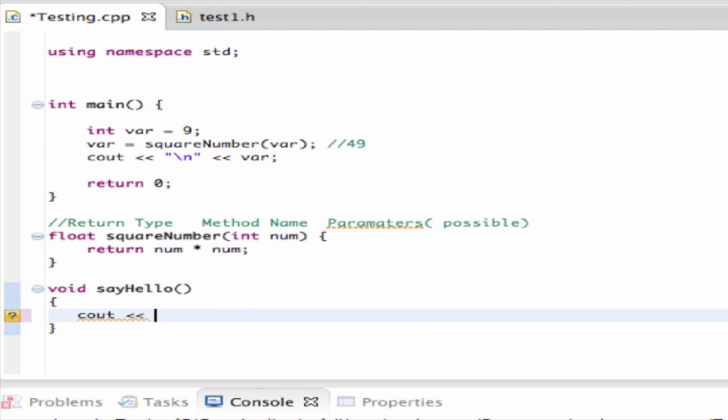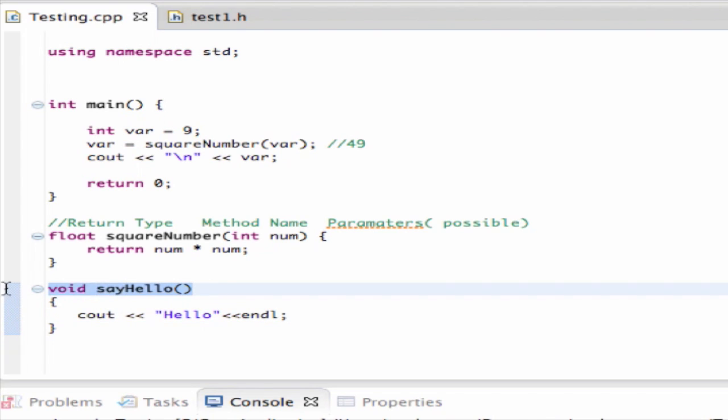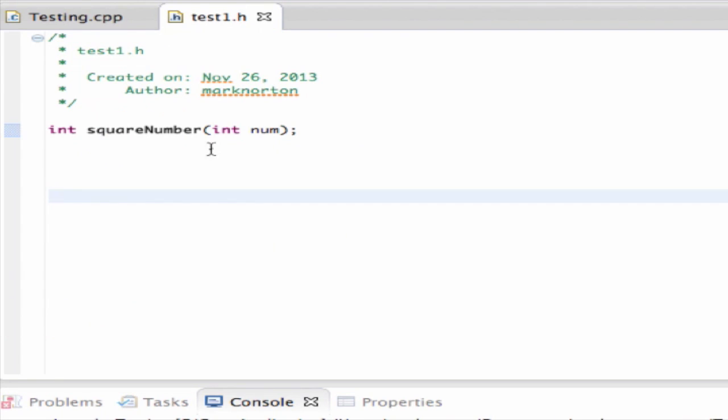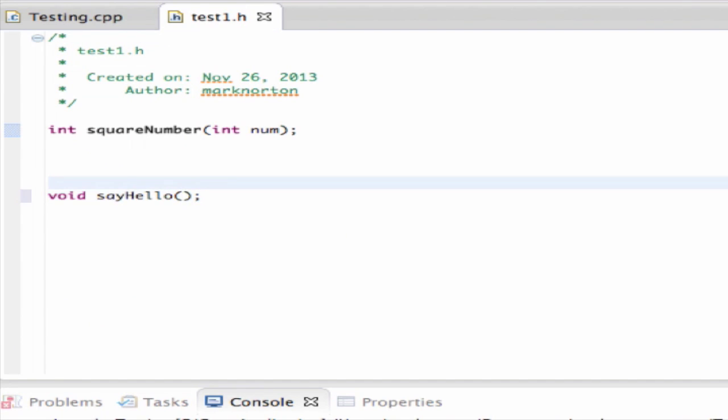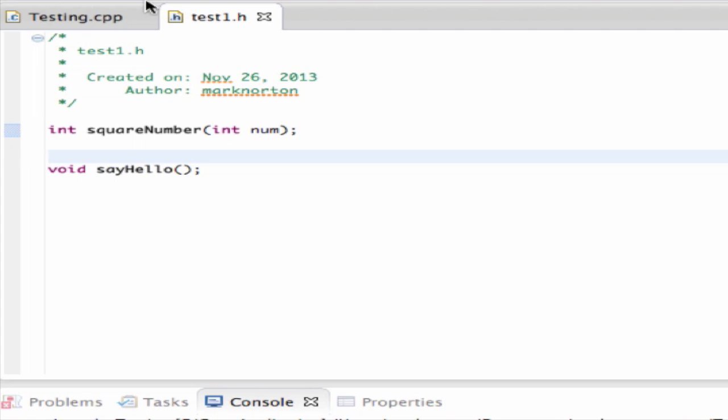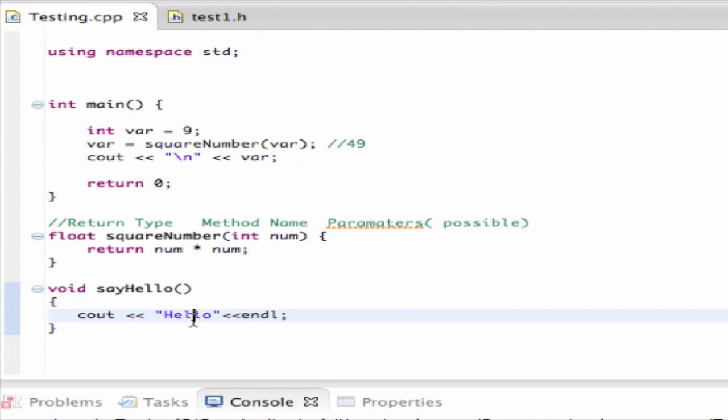So I'm going to print out hello, and we'll put a nice endl right there. Okay, so I'm going to write void say hello, and then I'm also going to put the method declaration in my H file with a semicolon at the end. Don't forget that. And so there you go. I am saying void say hello.